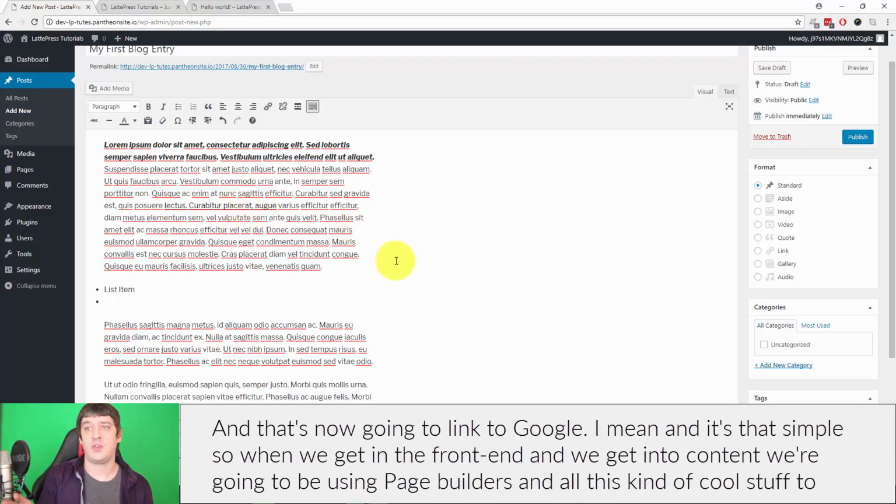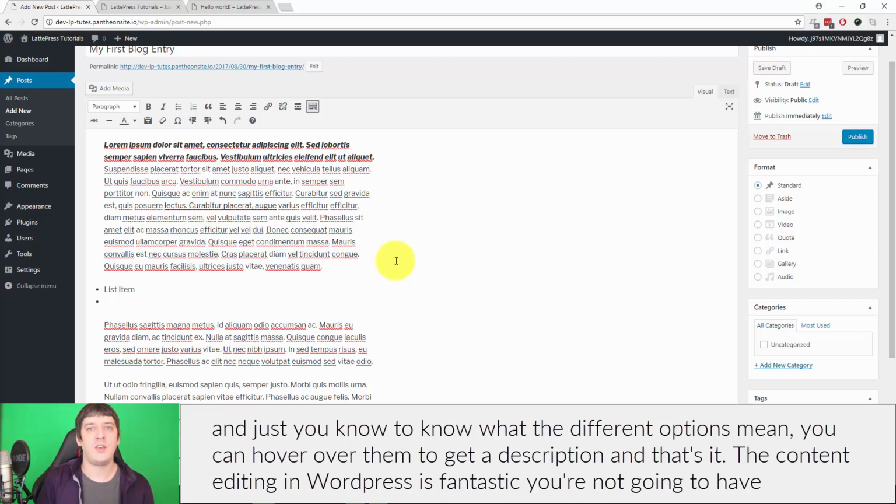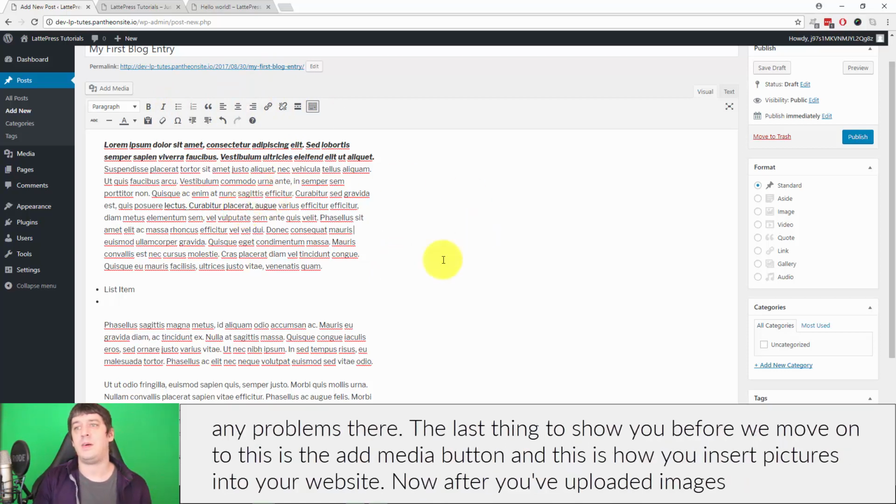It's that simple. When we get into the front end and into content, we're going to be using page builders and all this kind of cool stuff to make your website, your pages and posts look awesome. But when you're talking about text, you're always going to see some variation of this editor. So it's a good idea to get used to it and know what the different options mean. You can hover over them to get a description, and that's it. The content editing in WordPress is fantastic. You're not going to have any problems there.